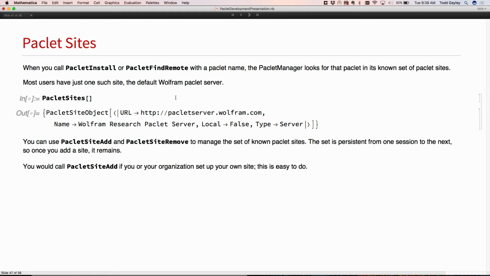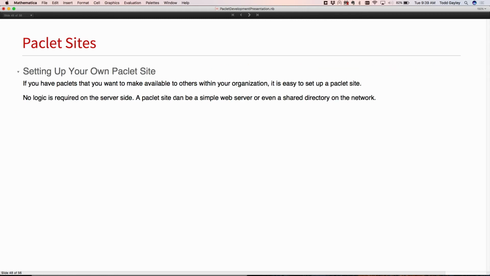I say this is easy to do, so I better back that up. So I have a quick demo here of setting up a Paclet site. It is, in fact, easy to set up a Paclet site because there's no logic required on the server side. Our Paclet server has a little bit of logic, and logging and things like that, and checking stuff, but it's not strictly necessary to have any logic at all on the server side. A Paclet site can be as simple as a web server, or it can be just a shared directory, and that is the example I'm going to show.